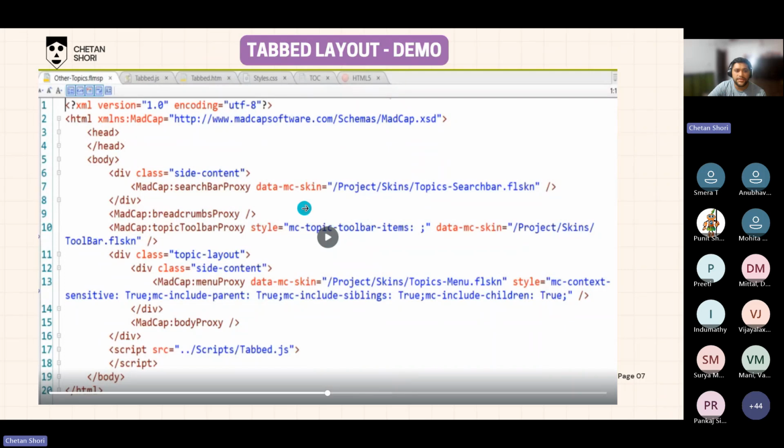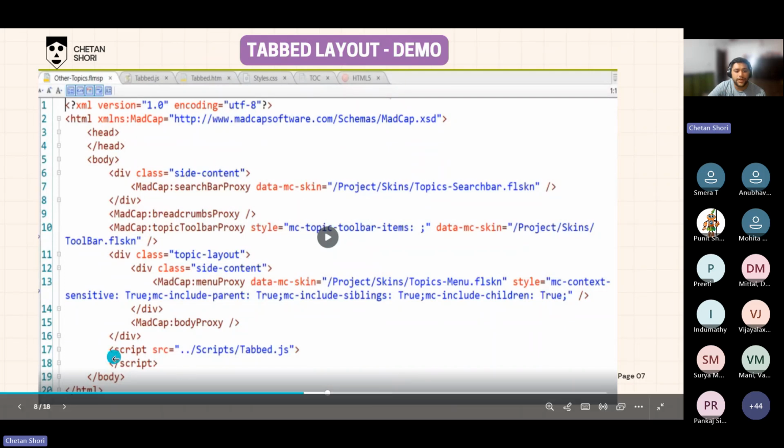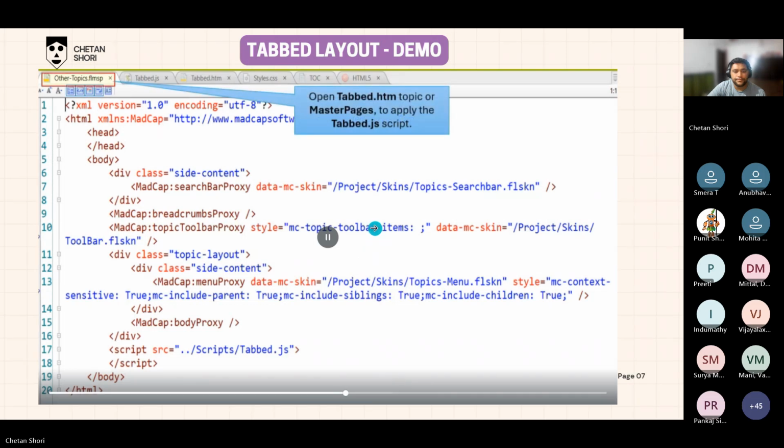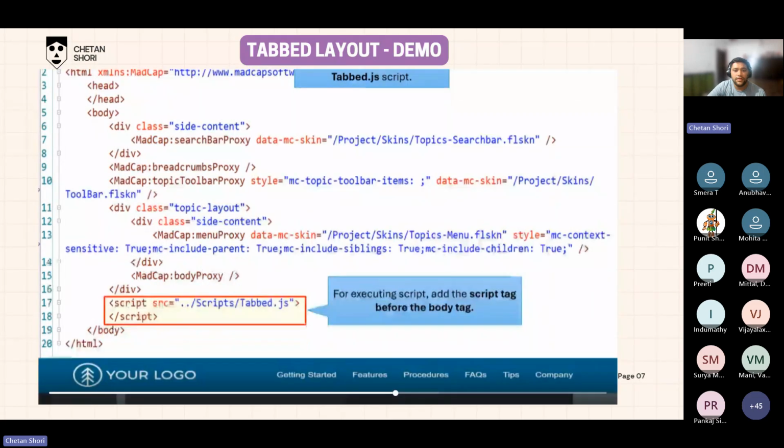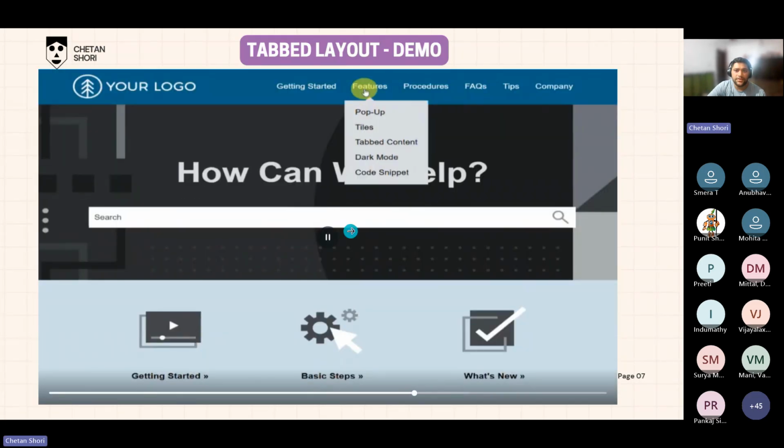So here you can see this is my master page. Here we are adding the script at the bottom. You can also use it at the topic level. It is totally up to you, your choice. But if you have multiple topics which are using the tab layout, then you can use that approach.